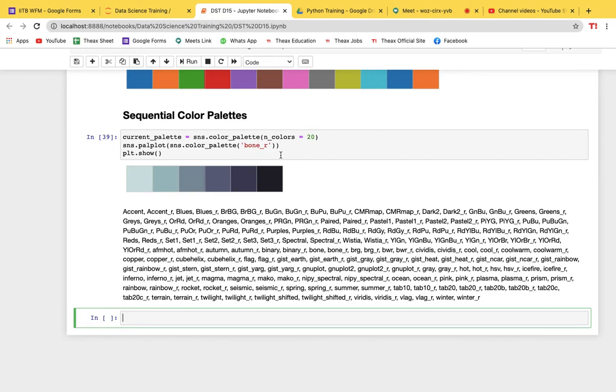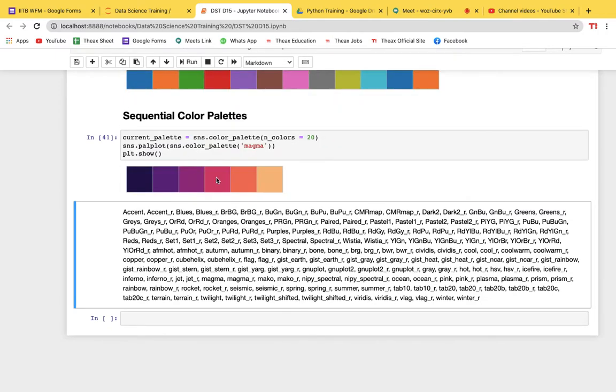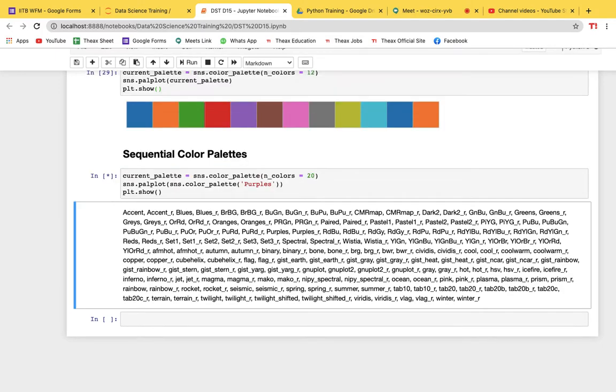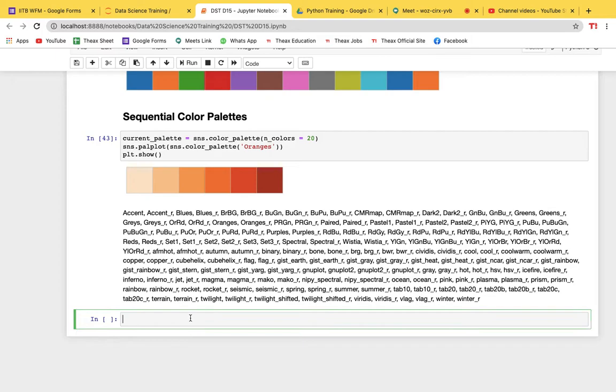Like spectral is there, magma is there. That magma is a nice one. If you go with that, it looks nice actually. There are purples and a lot more. You can explore these on your own, right? I like the oranges there. That looks actually nice. So like this, you can plot your graphs, you can set your types, and you can do a lot of things with that.